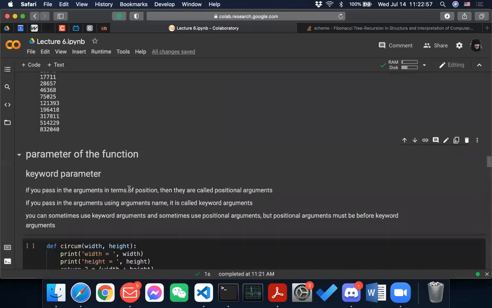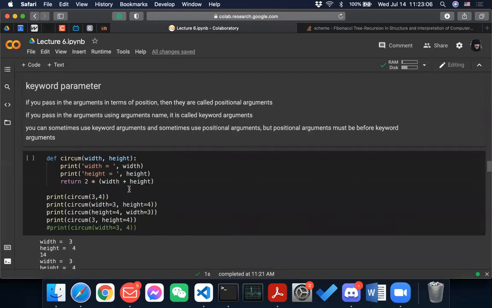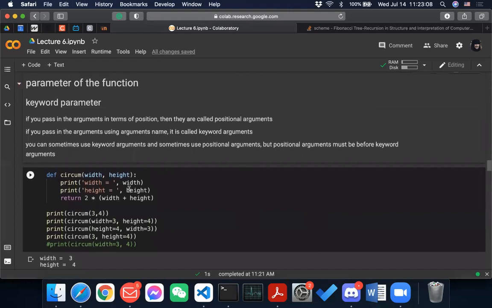Yeah, and I expect you to only know this aspect of recursion, and that should be enough. Okay, let's get back to the topic of functions.